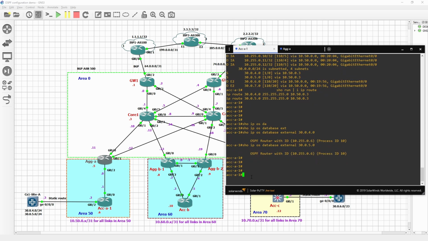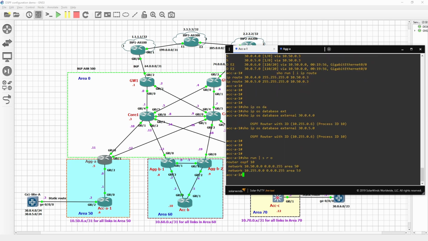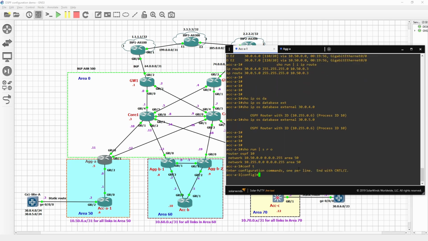This time we just redistribute two static routes at the same time into the OSPF. Okay, so first check the OSPF config. Let's go to the OSPF config.